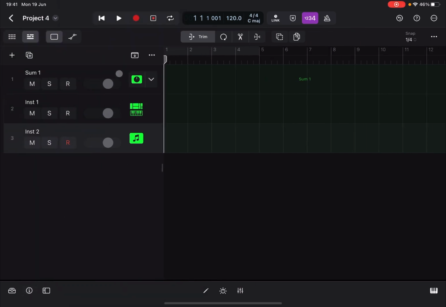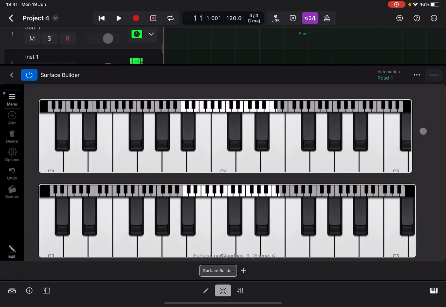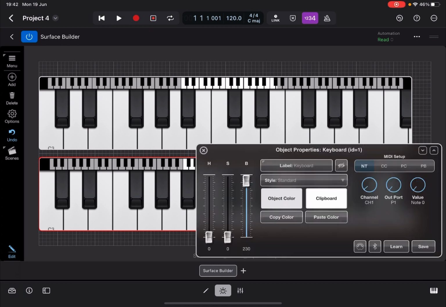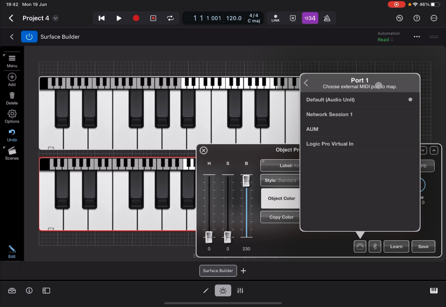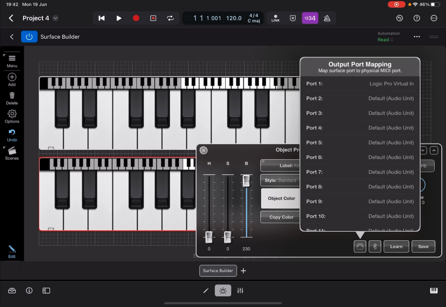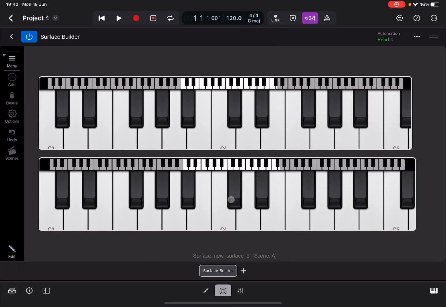Close the inspector, go back to the main track, go to the plugin editor, double click on Surface Builder again. Maximize the window. Okay, so we are in presentation mode, but it doesn't play anything. Go back in edit mode, click the first keyboard, and where it says here, this icon of MIDI, click on it, and where it says port number 1, change that to Logic Pro Virtual In as a port. Okay, close, come out of edit mode.